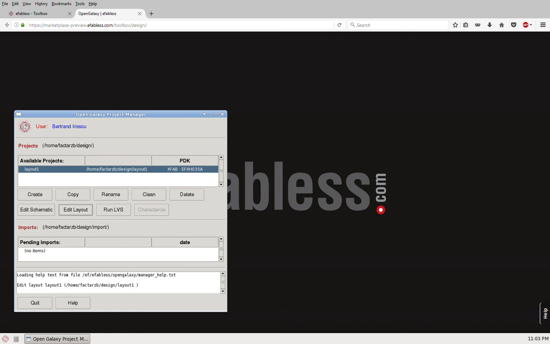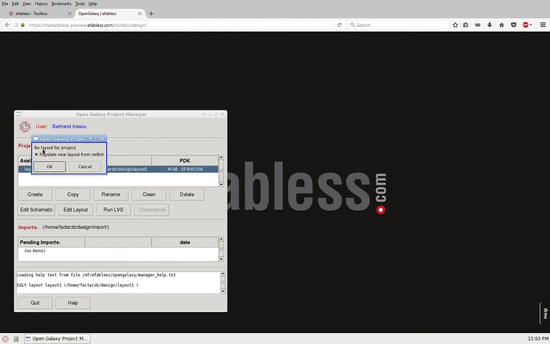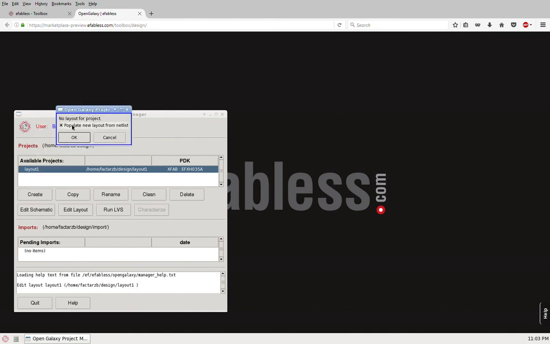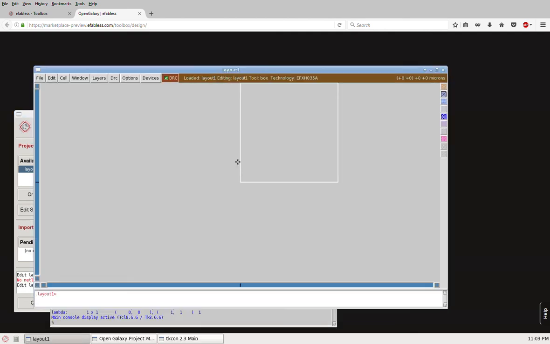Okay, so now that we've gone through the basics of opening files and getting around layout, I'm actually going to start now with an empty layout. I'm still in my project called Layout 1. I'm going to edit the layout, and it's telling me that there's no such thing as Layout 1 that exists, and I'm going to say, I'm going to create it. I'm unselecting creating it directly from a net list from the schematic. I'm just going to start from scratch, and I'm going to click OK.